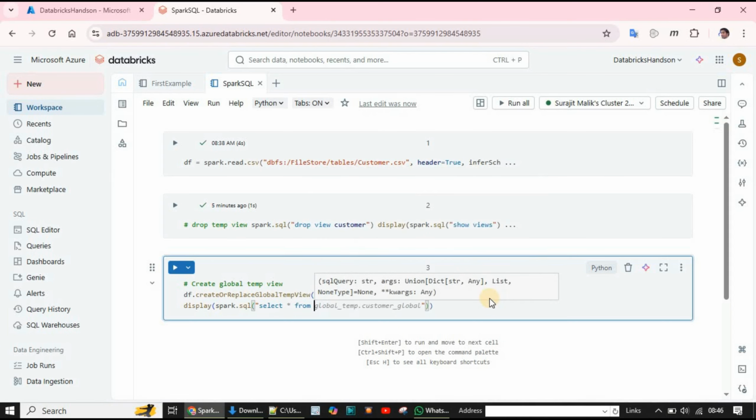Here we can also do the same. All the SQL queries will be supported on the global temp view.